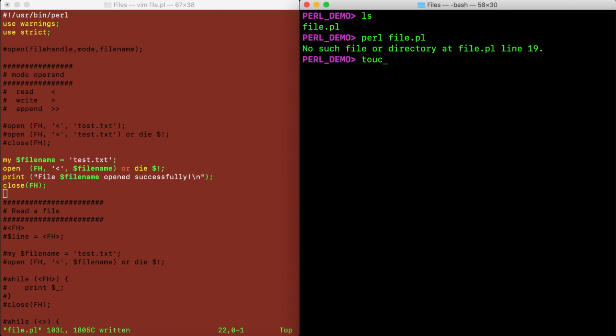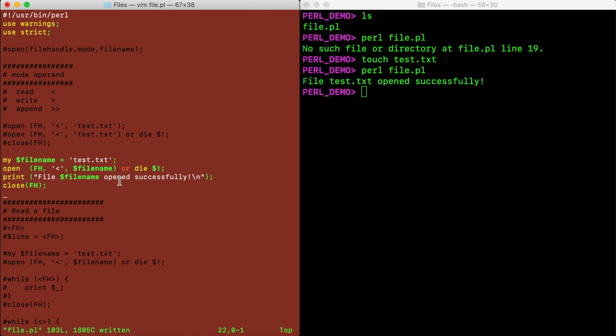So let me just create that file and rerun the program again. Now it opens successfully. So this is the simple use of how to open a file.